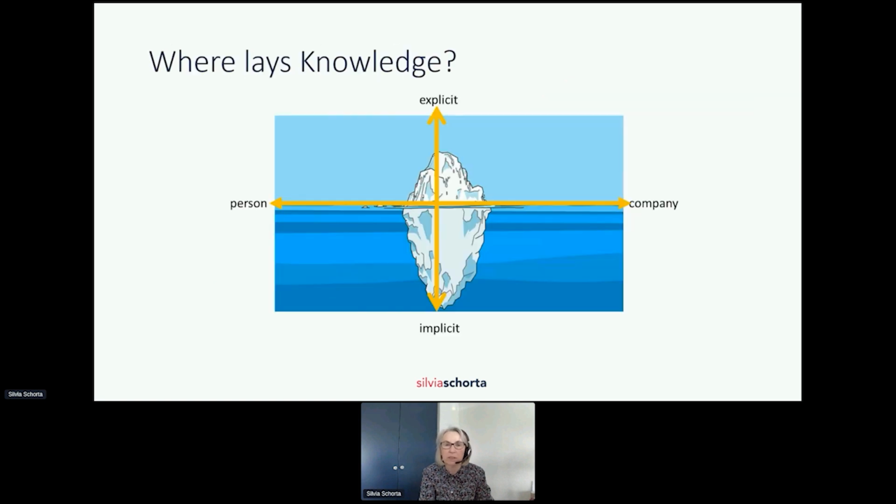Now, when we look into where knowledge lies, then I always take the iceberg, because like in an iceberg, you see a lot of it above the waterline, but the most part is below the waterline. This applies to a single person as well as to a company. 10 to 20% is explicit knowledge, and the rest, 80 to 90%, is implicit knowledge.